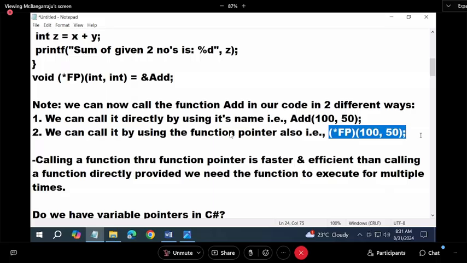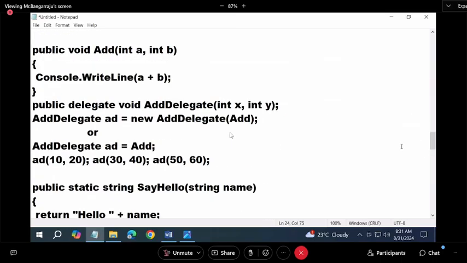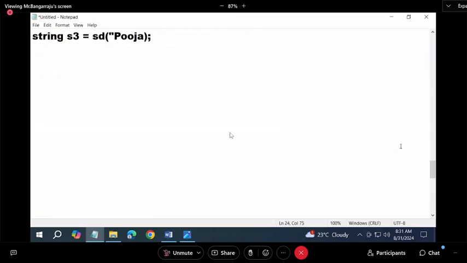But in C language, declaration and initialization are combined. But in C sharp, declaration is separate and instantiation is separate. We declare it separately. We instantiate it separately. That's all. Did you get my point? All 3 steps clear? Shall we try this in our code now? Okay. Before I show you this, I want to give a note.